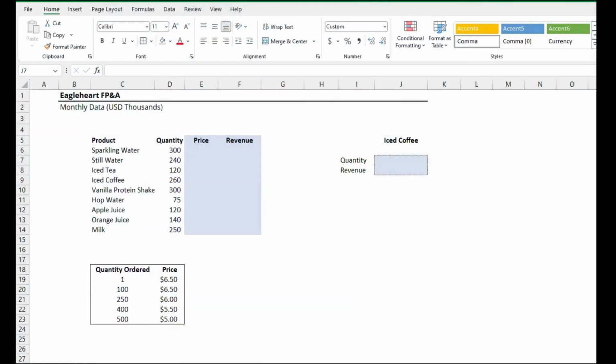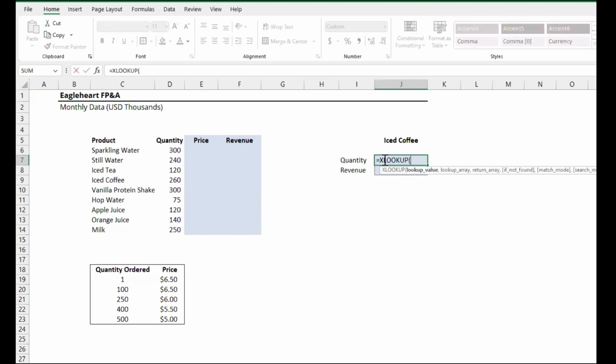Let's start off with the basics of the XLOOKUP formula. Let's say we wanted to bring in the quantity here from our data set for a specific product. And in this case, we're looking at iced coffee. So let's start with equals XLOOKUP, and the lookup value will be here in cell J5 for iced coffee. Use F4 to anchor, comma, and the lookup array will be here in column C for the product, comma, and the return array will be the quantity in column D.